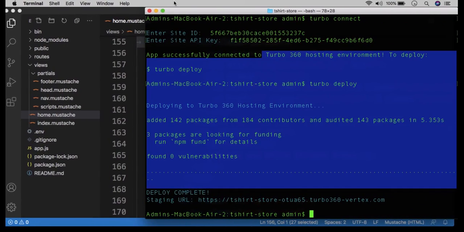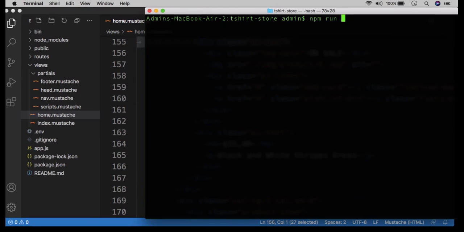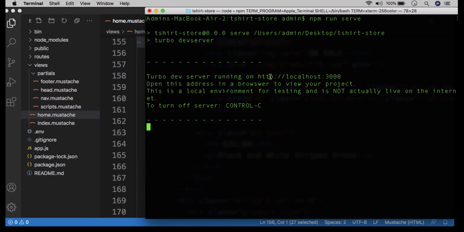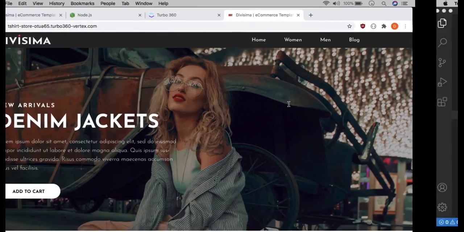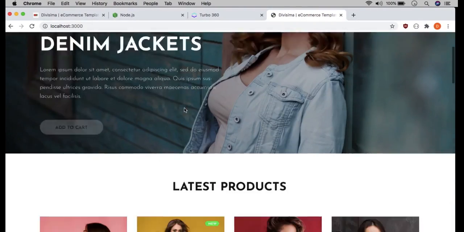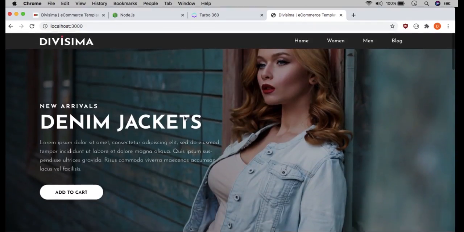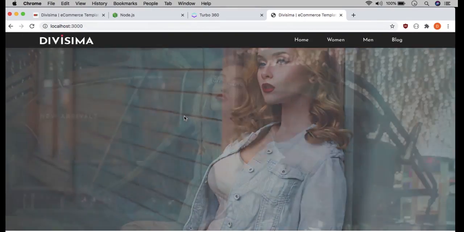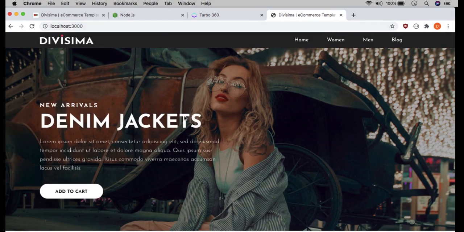Here I am at the end of the last video. I'm going to run npm run serve to run the local server and make sure everything still works properly on local. So here we have localhost 3000. This is the staging environment, so let's head over to localhost and make sure everything looks the same, which it does. So we're back where we were at the end of the last video. So let's start customizing this content.